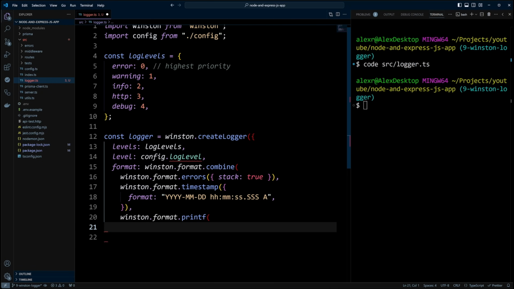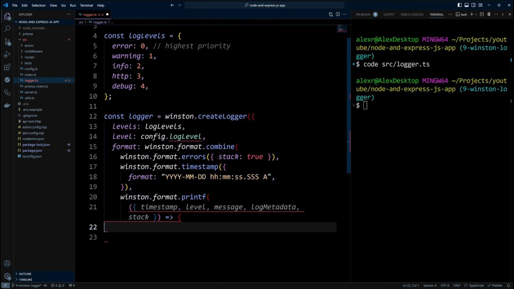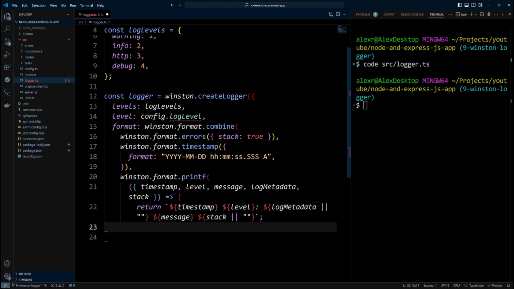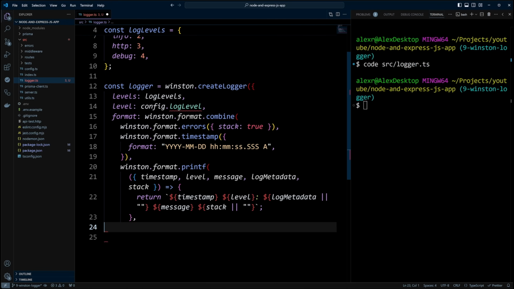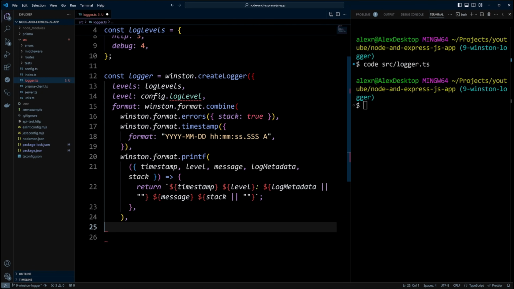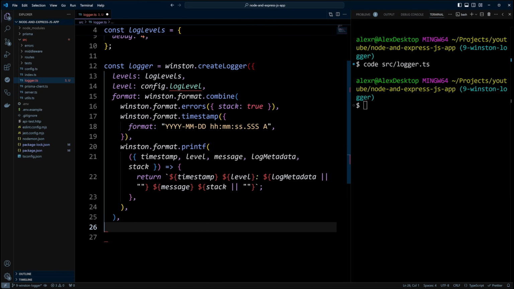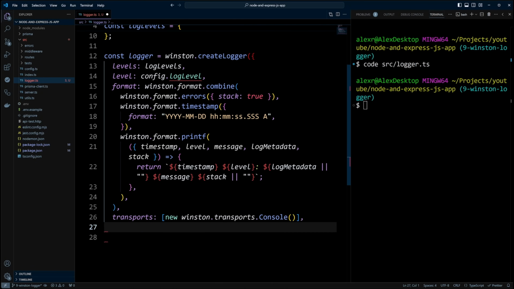We're going to destructure timestamp, level, message, log metadata, and stack and put them in the following order. First timestamp, then level, then log metadata if it exists, then message, and finally, if there is an error, we will log out the error stack. The last step will be to create a console transport and add it to the transports array.